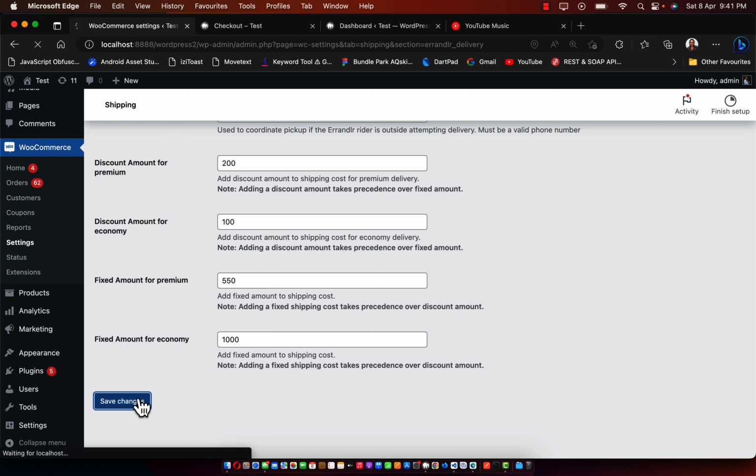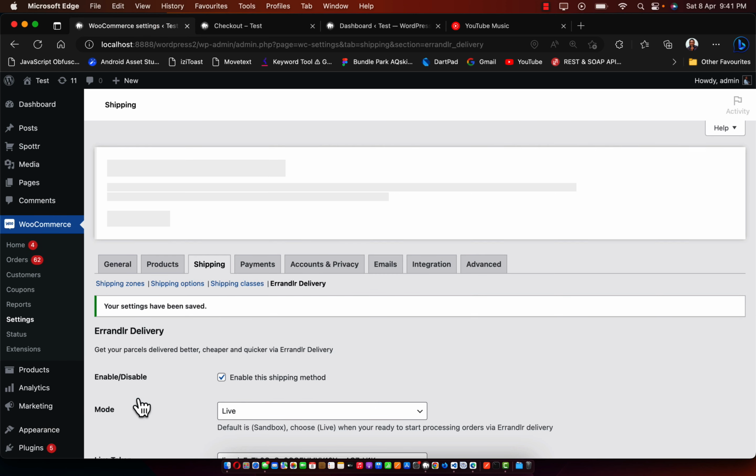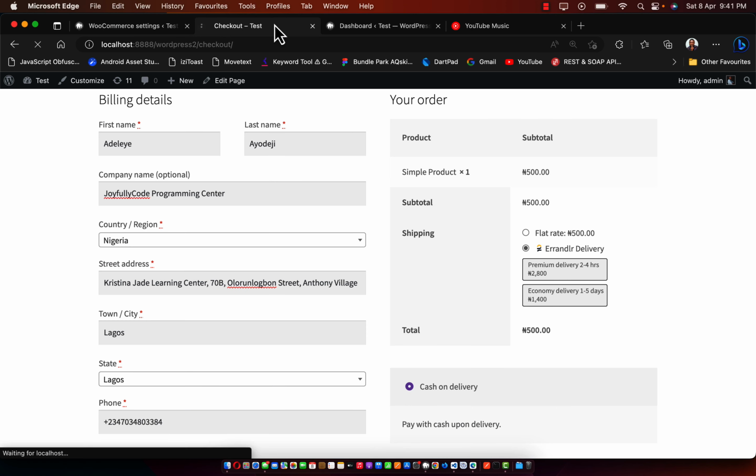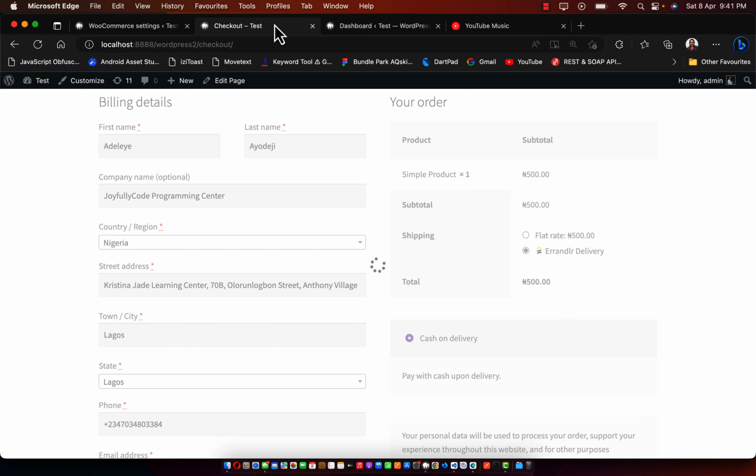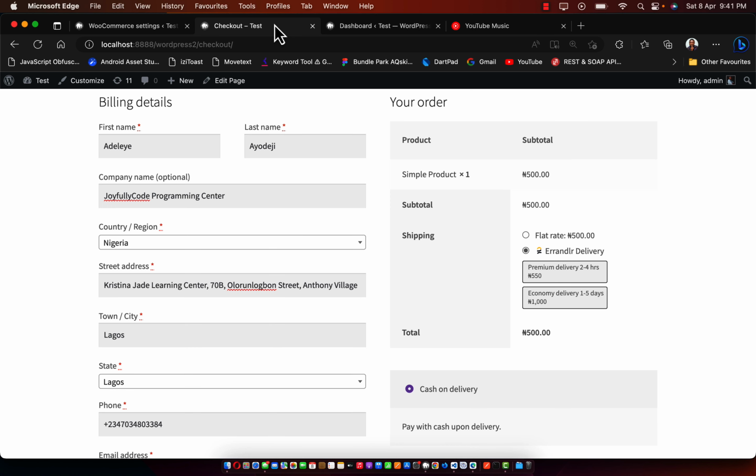Once you click on save changes, this is going to take effect immediately. By the time the user reloads the page, the new details are going to be applied. As you can see, 550 naira for the premium, and for the economy we have 1000 naira.